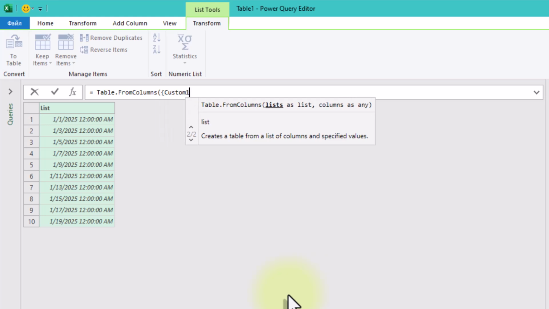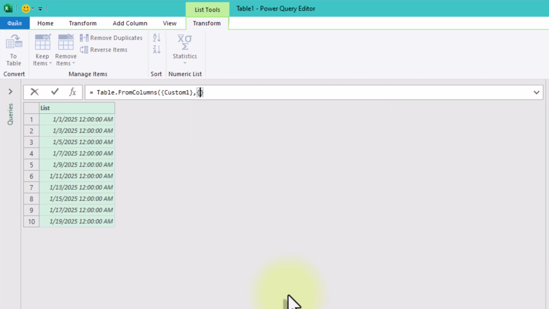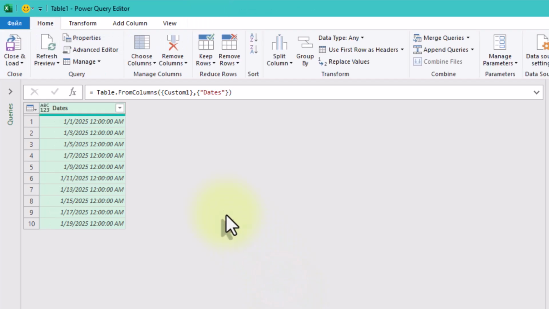Even though custom1 is just one list, we need to wrap it in curly brackets to tell Power Query this is a list containing one column. The second argument is a list of our column names. That becomes the header of our table. Don't forget about the curly brackets. So the final result is a neat table with one column called date, filled with values from our generated list.